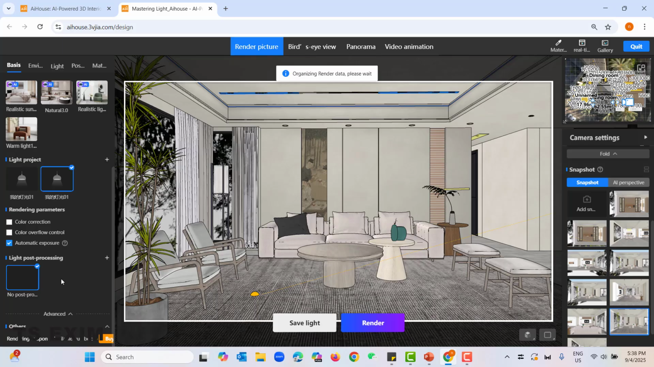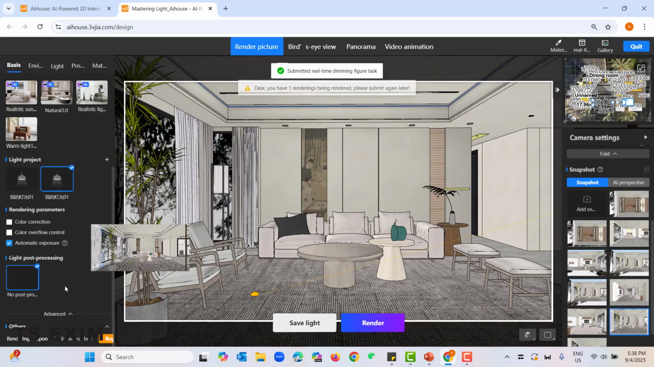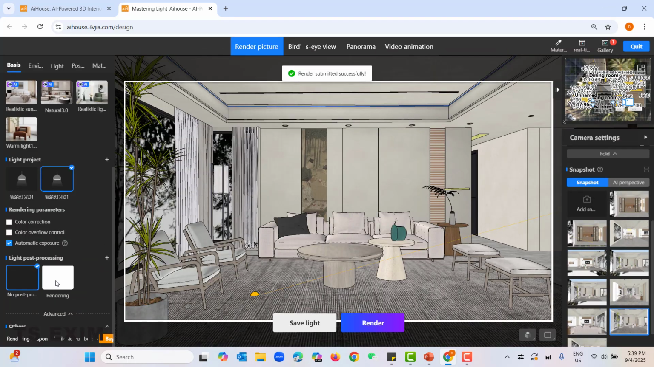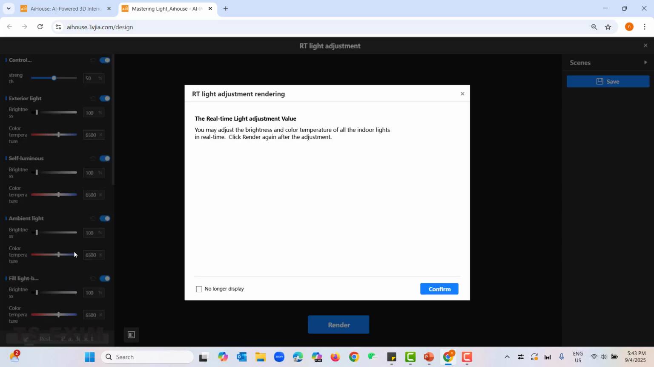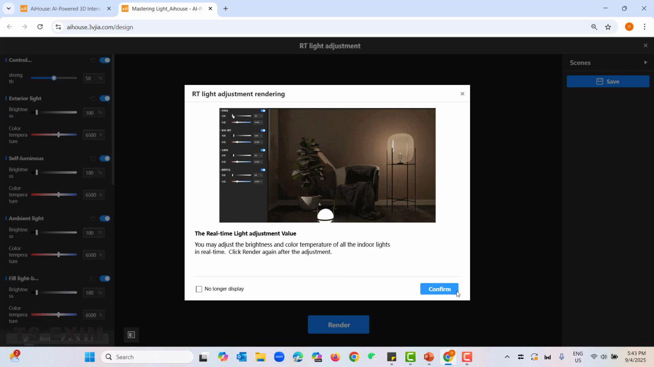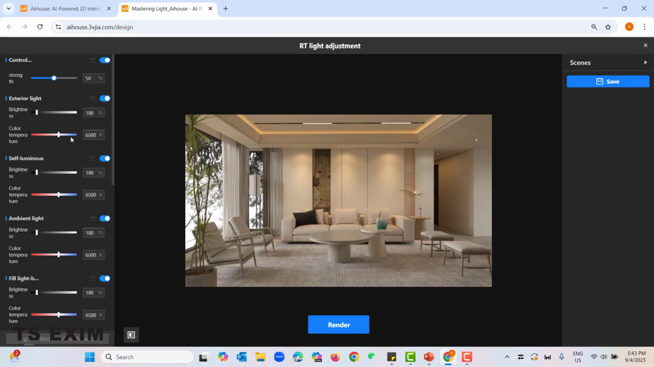Then you wait for a while. The rendering will be in here, not in the gallery. For RT lighting, the rendering will be here. You can see it's rendering. It will not be in your gallery. Once done, you can click this image and click this edit button. This one you can click confirm. Now you are entering the RT light adjustment setting. Okay, so this is the image.